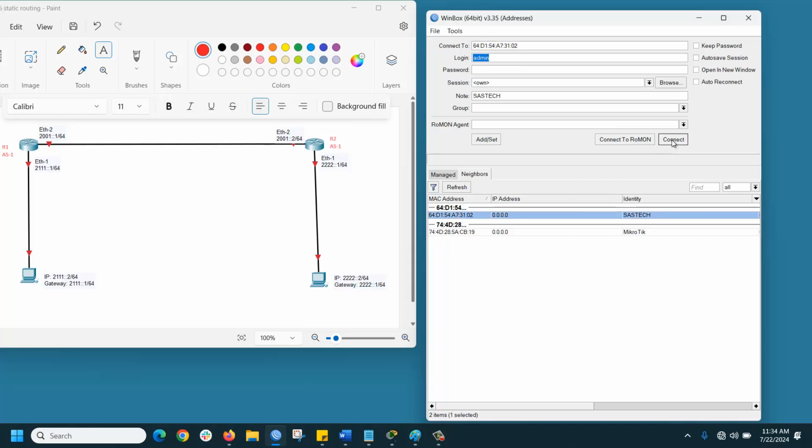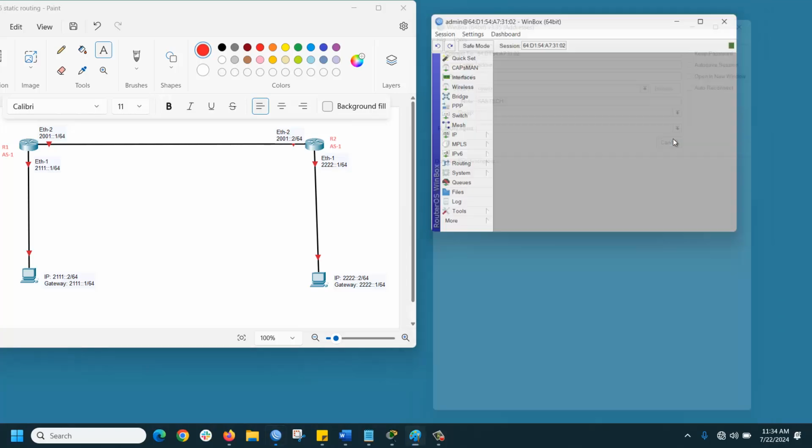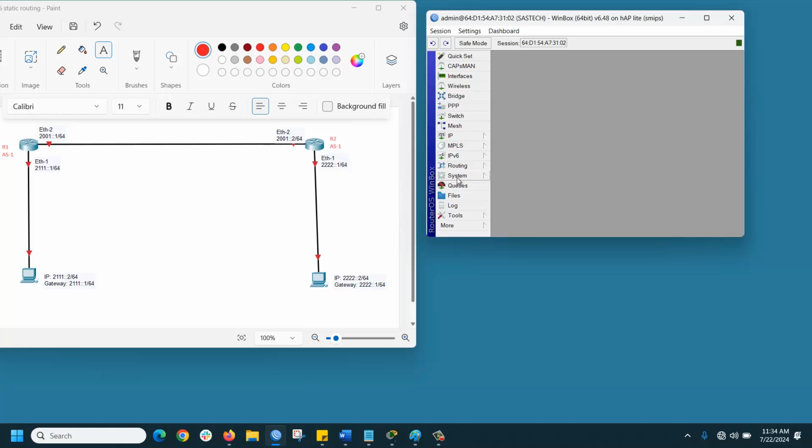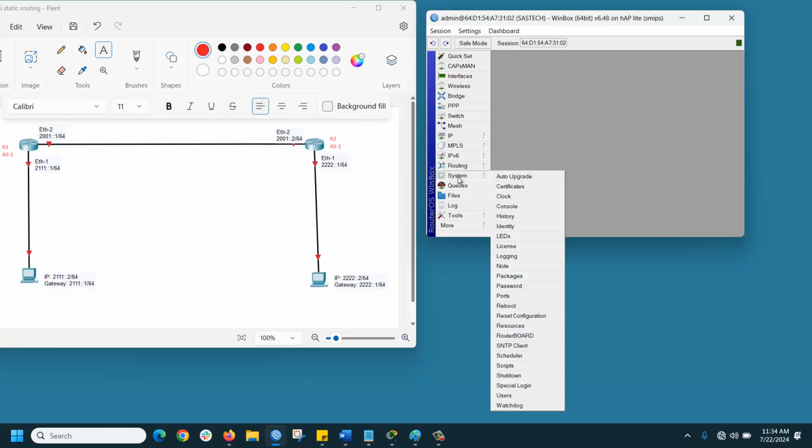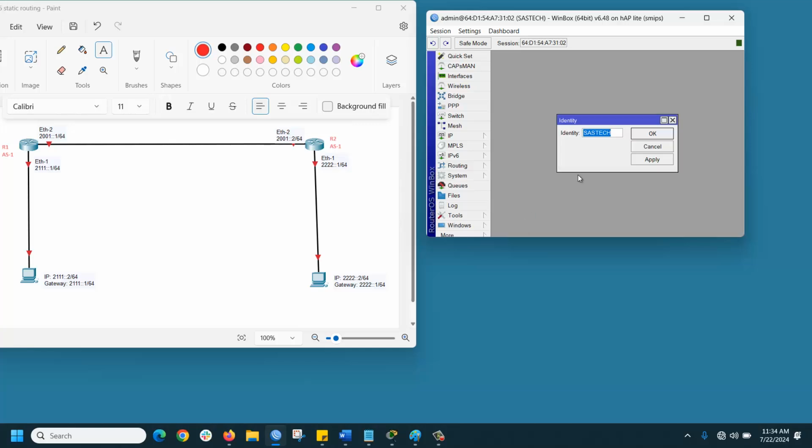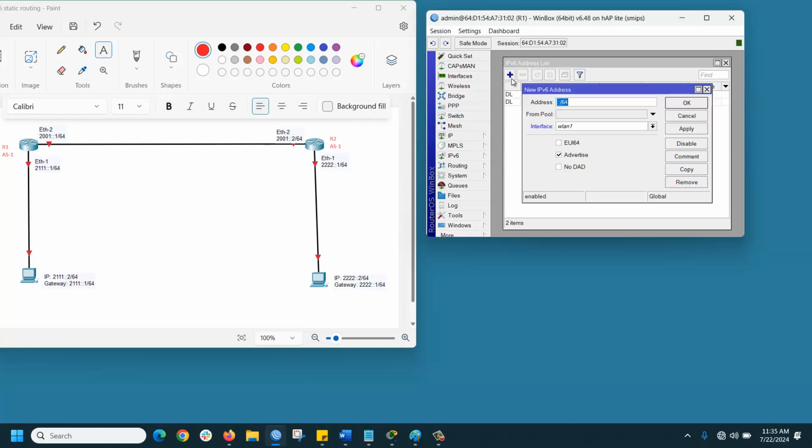Okay, let's start. I'm trying to log in on the router. Yes, successfully logged in. Then go to System, then Identity, to change the identity of the router. Done. Then we need to configure. We are thinking this is our R1 router, right? We need to configure the IPv6 address.